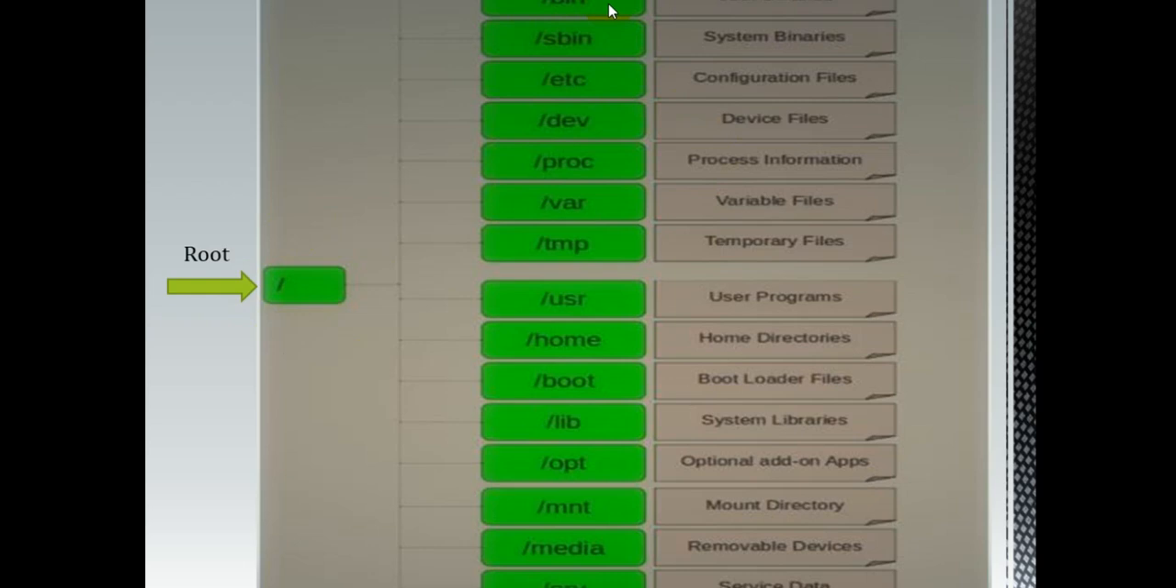The usr bin directory, user binaries, contains binary executables. Common Linux commands you need to use in single user mode are located under this directory. Commands used by all users are located here, for example, ls, copy, paste, etc.